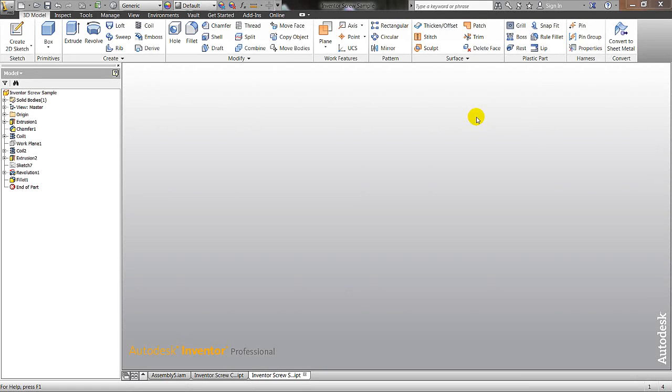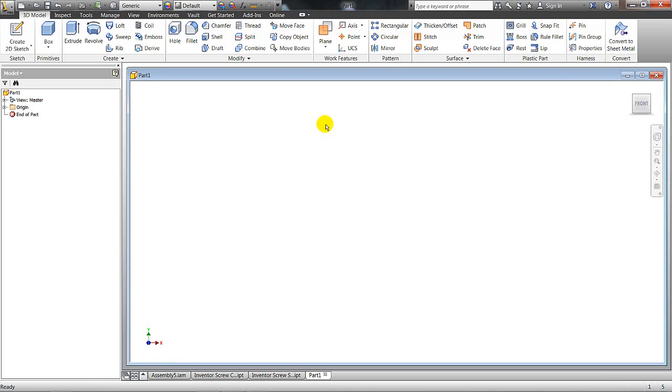Okay, now we're going to create the body of the bolt in Inventor. In this video, I'll probably have to do a second video on actually creating the threads. So we're going to start off with Inventor, and I want to create a new part file. And this is English, by the way, an English part as opposed to a metric part.